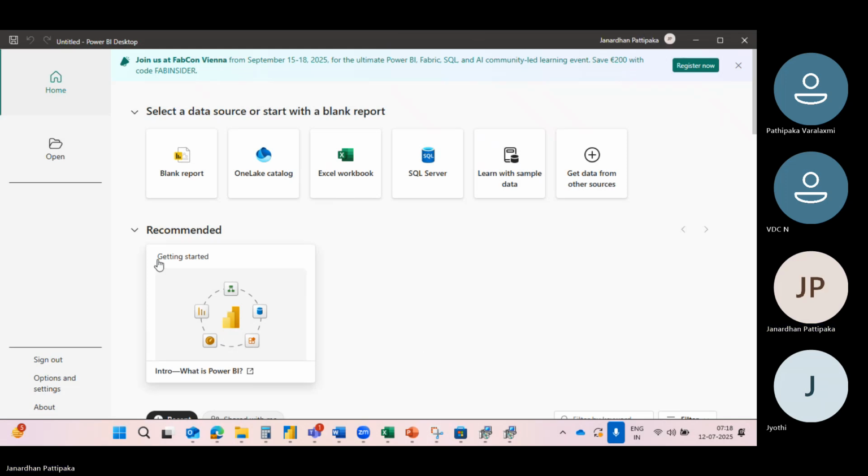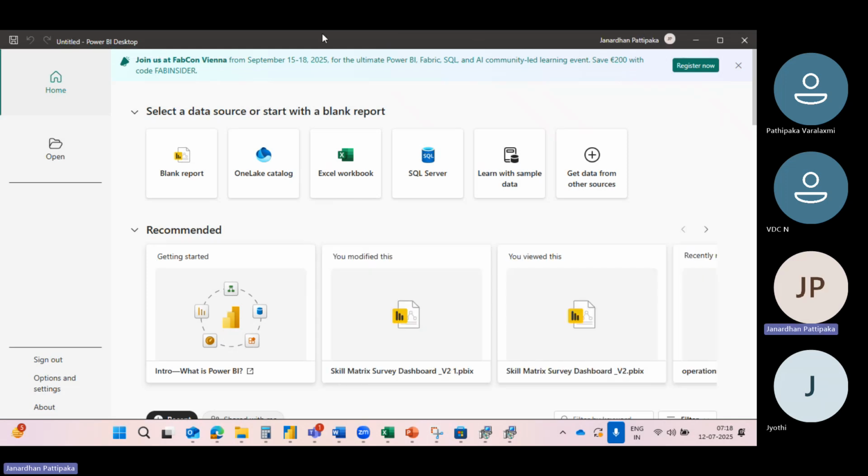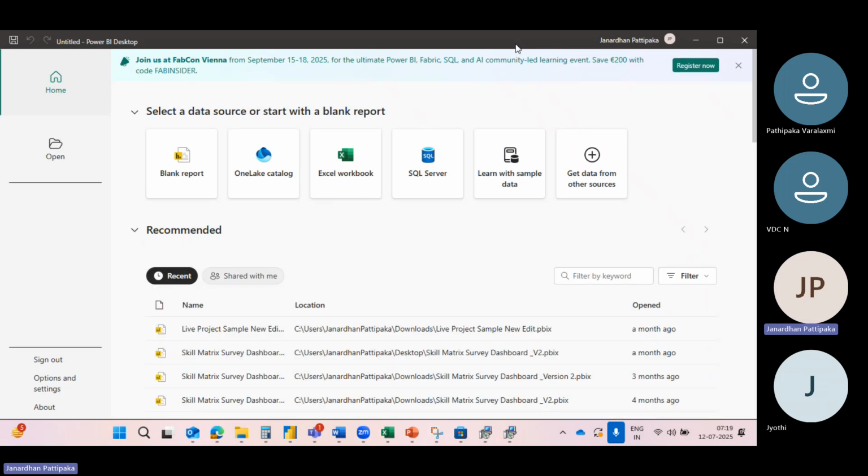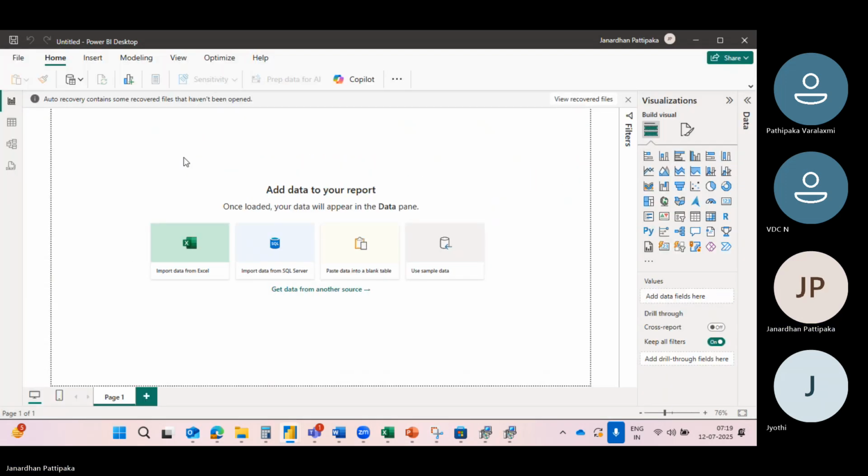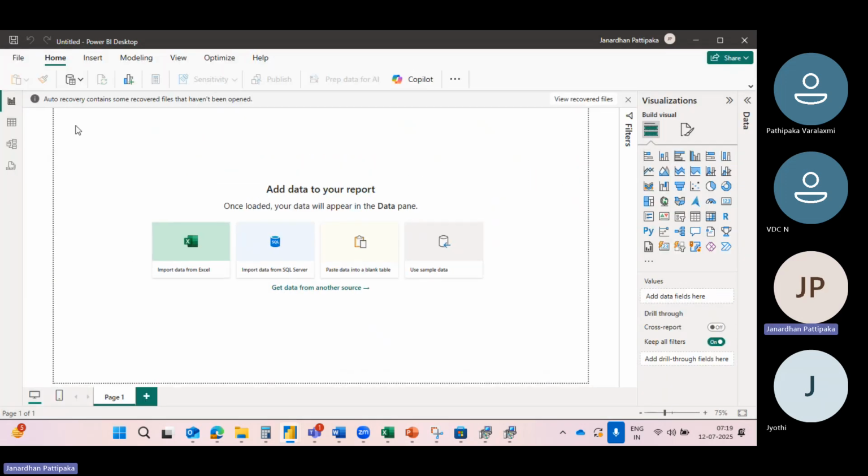Once this interface opens, in the next step you need to click on this blank report. Once you click on blank report, the Power BI Desktop interface will open to you. Let me click on Power BI Desktop. This is the user interface that will be visible to you.